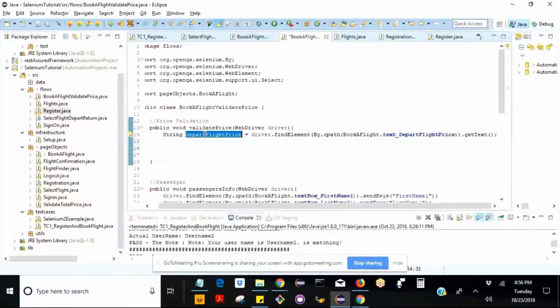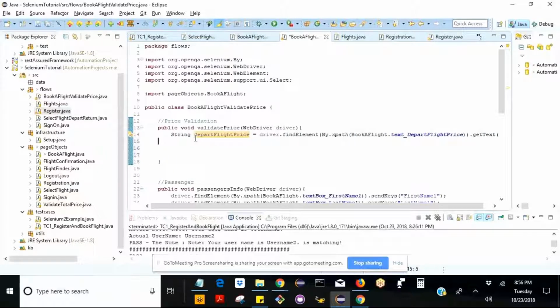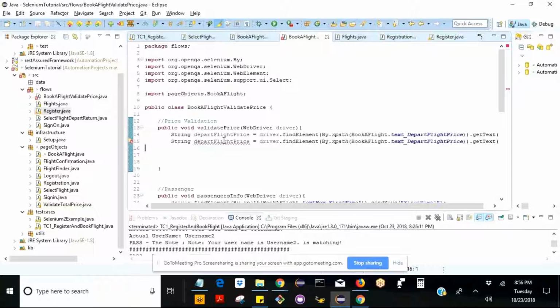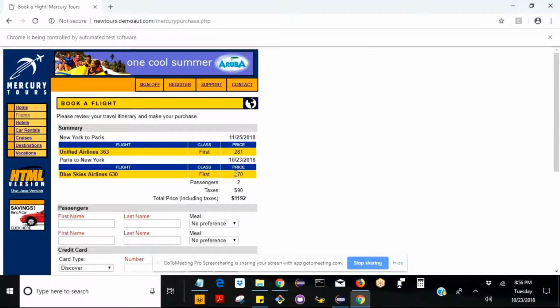So first we will capture all this, and then we will go for the string manipulations, because without string manipulations we cannot go further. In order to calculate arithmetic I have to convert this to integer, and in order to calculate this I have to get rid of this sign. So we will do that. Next one I have to capture is the return flight ticket price, 270.